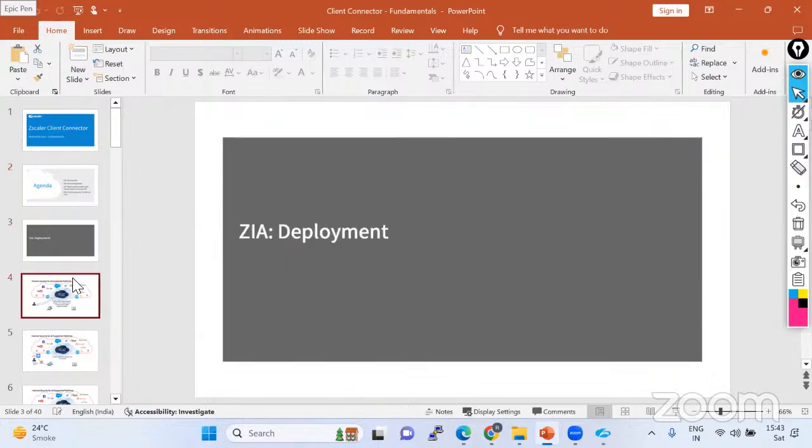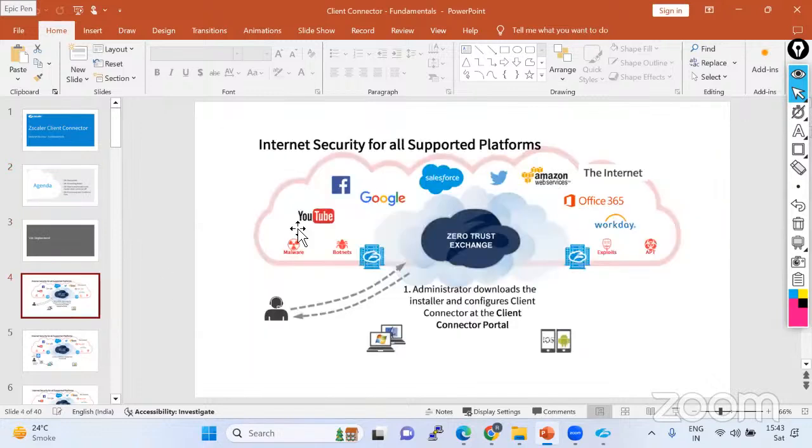Moving to the next step, you can see we have the cloud, and this is not a normal cloud. This is the Zscaler Zero Trust Exchange cloud. We know how the Zero Trust Exchange plays a vital role for any traffic coming from the user machine that wants to go to any destination, could be Amazon, Twitter, Salesforce, Google, Facebook, anywhere, Office 365, Workday.